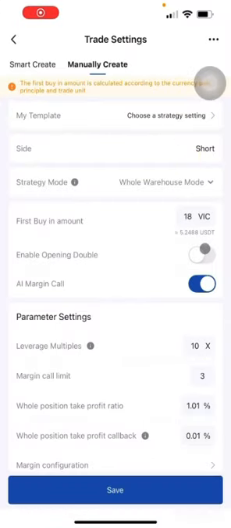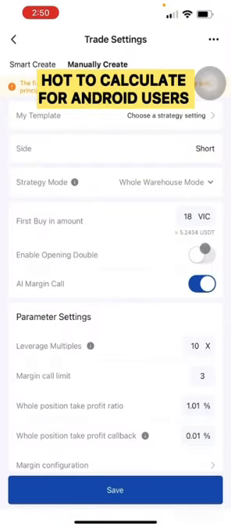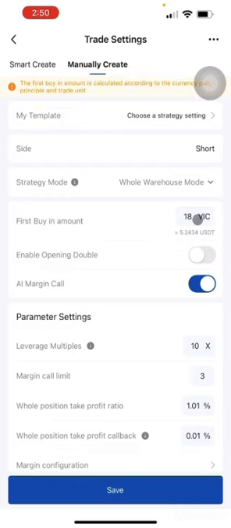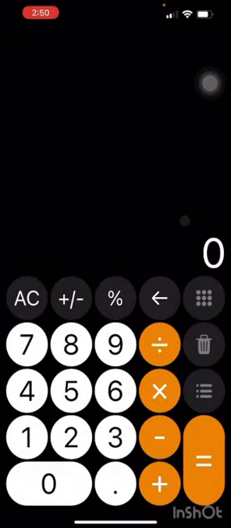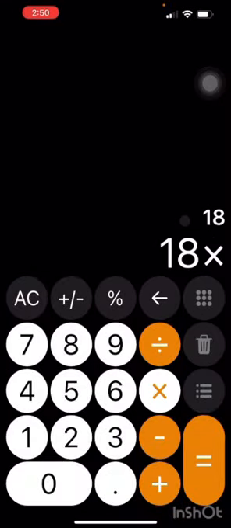So before I proceed, let me explain for those that are using Android phone how you can set your first buying amount. So once you reach this page, you will see the minimum of the coin you can purchase. You see it here. This one is 18. 18 is the minimum, okay? You will not see this dollar value here because you are using Android phone. So this is how you can get the dollar value. You will now calculate 18. Go to your calculator. 18 times.